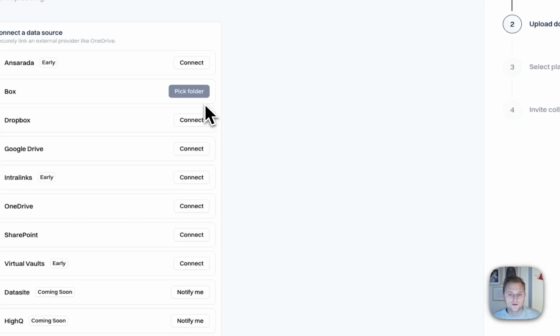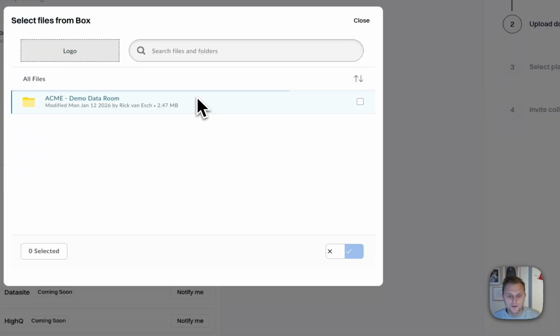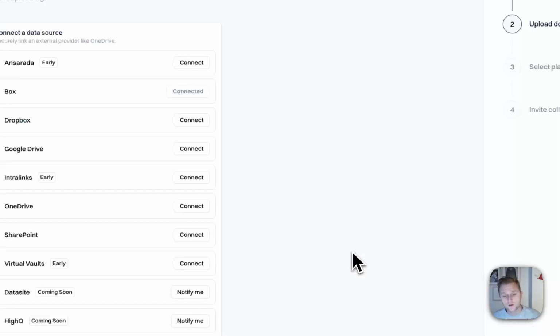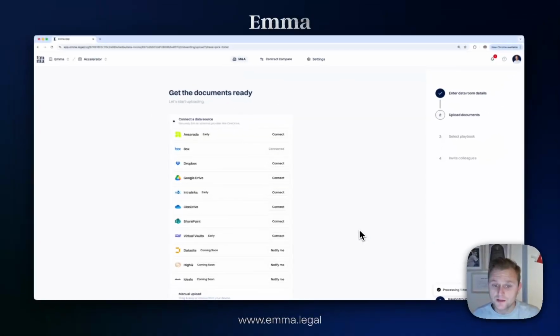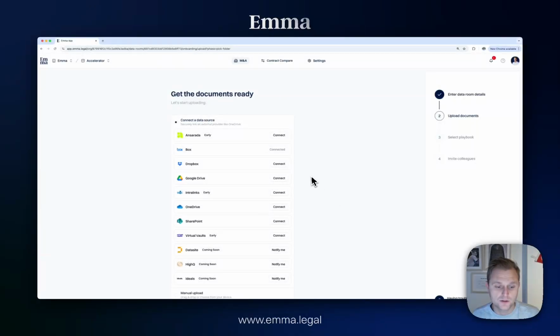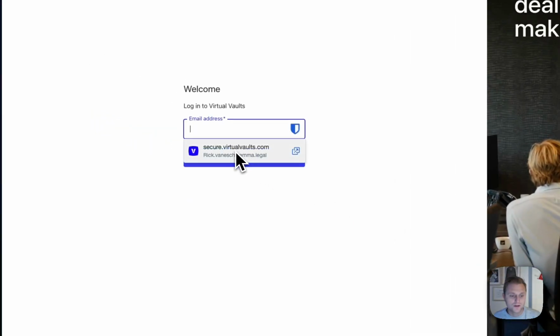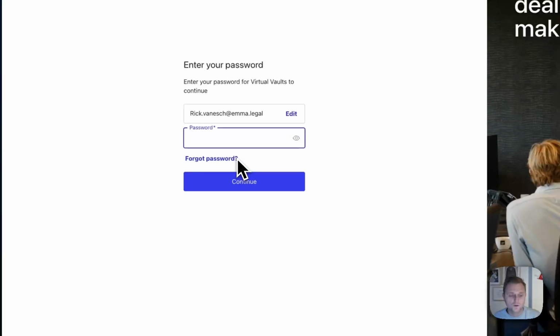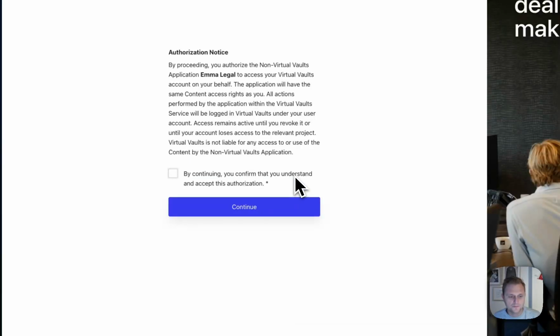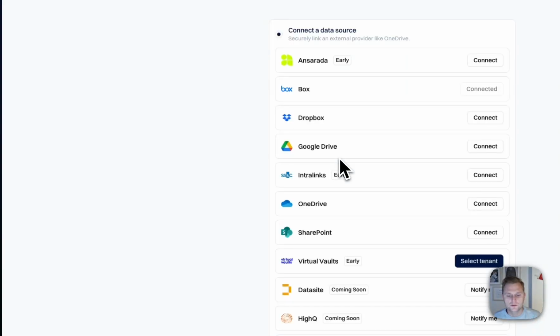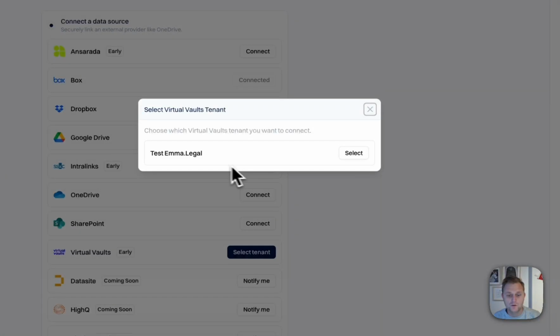In this case, it's a very simple integration where you can pick a folder with the data room you have provided. But you can also work with virtual data rooms themselves. So for instance, you can connect using virtual vaults, where I also do a single sign-on. So I log in with my email address and my password, and I make the connection by giving authority between virtual vaults and Emma, where I then can choose the folders where I have access to.